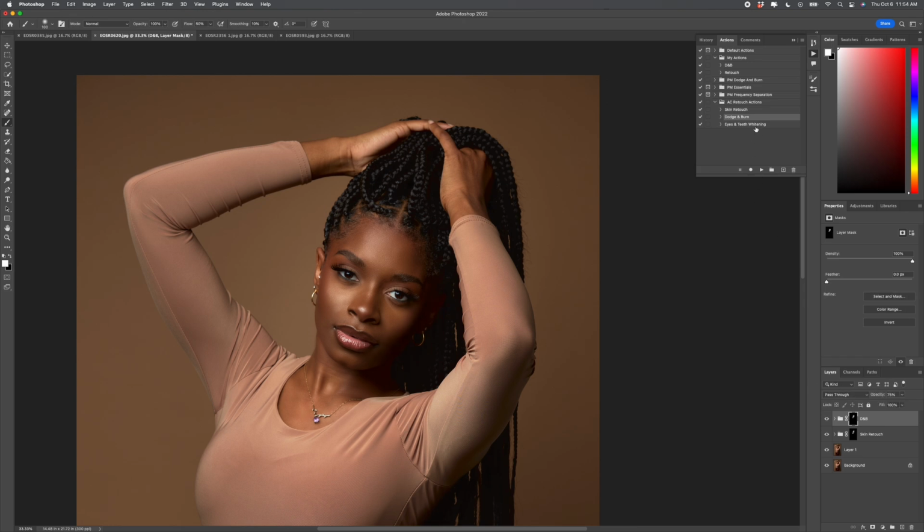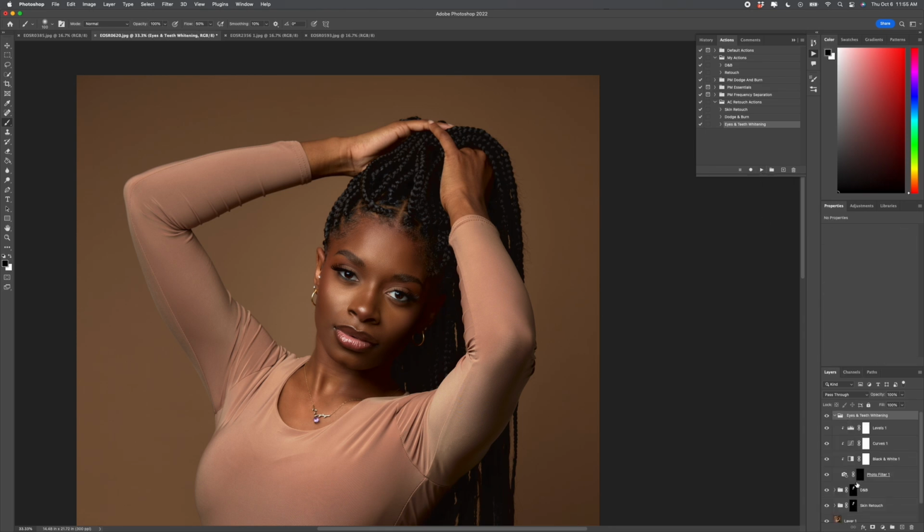And then the last thing I would do is the eyes and teeth whitening, which her eyes are pretty white already in this photo. But what I would do is I would just run this action, open this, and then come down to this photo filter, select this black layer mask here, press B, make sure you got a soft brush, adjust it accordingly, and then you can just brush over the eyes and it'll brighten those.